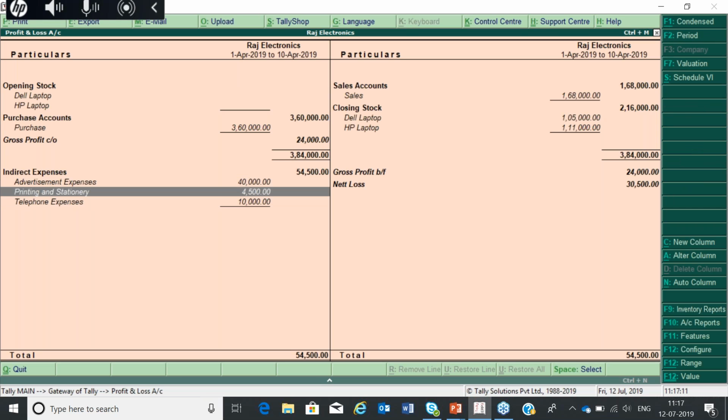Suppose there is any transaction of this type where you don't know the actual bill date or bill amount. You can pass those transactions through a memorandum voucher, and later on, after getting all the clarity, you can normalize or regularize those transactions under a payment voucher or receipt voucher.